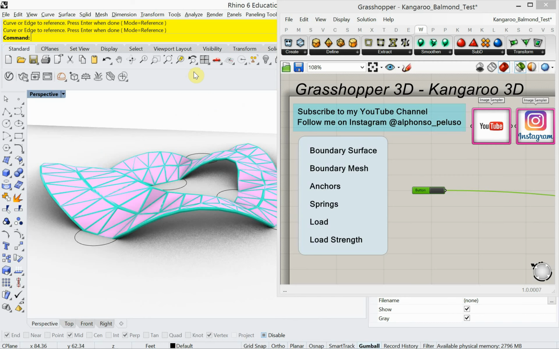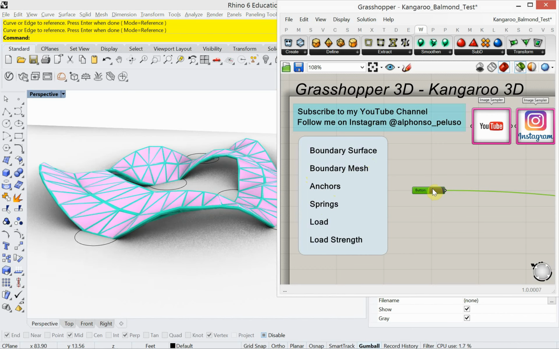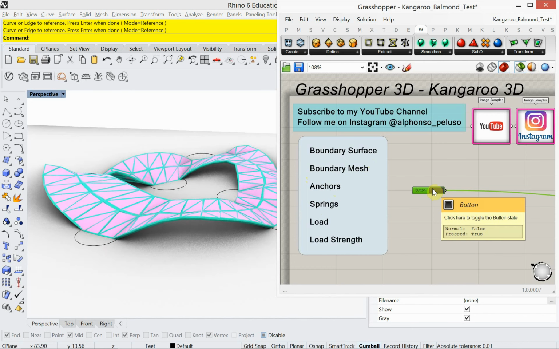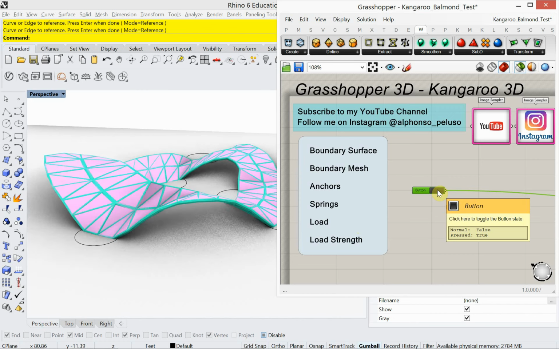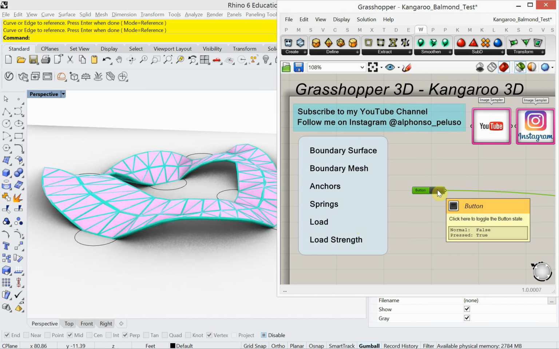Alright, let's get back into it. Alright, so here's our outline. We're going to be looking to make a boundary surface. We're going to be converting that boundary surface to a boundary mesh. We're going to be defining some anchor points to pin this down. We're going to be creating springs so that it can flap around like you see it doing here. We're going to need a load to be lifting the elements up, and then a load strength. How high is it going to be lifting? How strong is it going to be lifting?